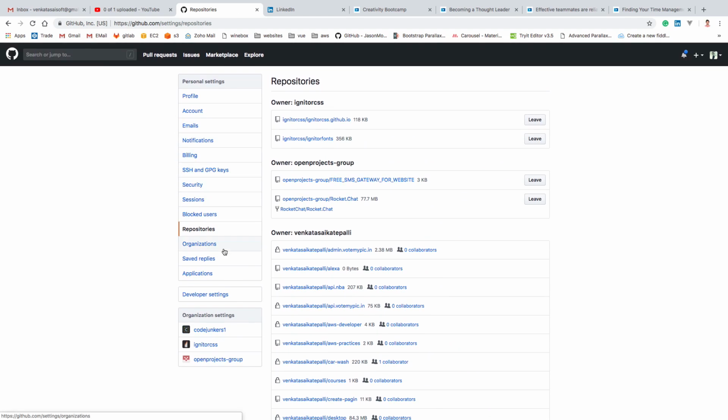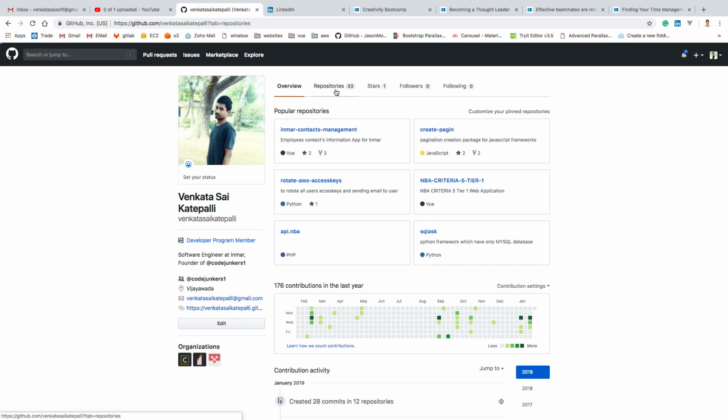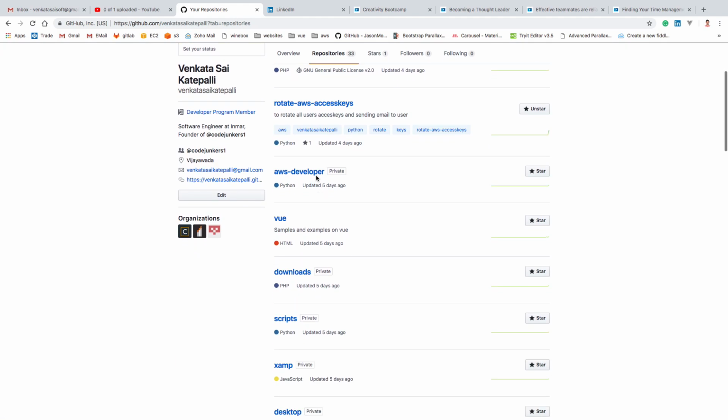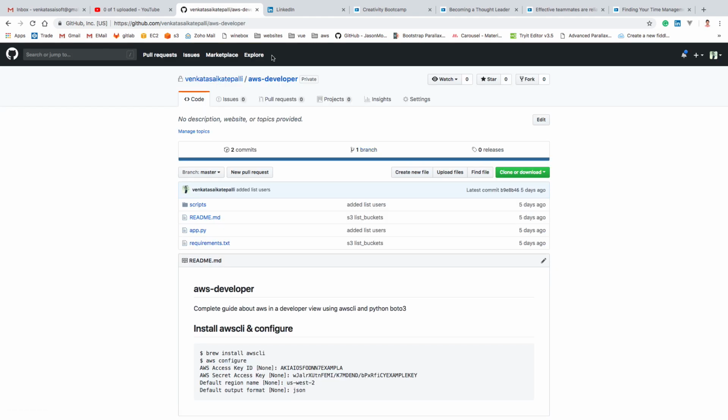Go to repositories, or else directly go to the repositories file. Here there is an AWS developer repository. This is the private repository. We'll clone it by using this.